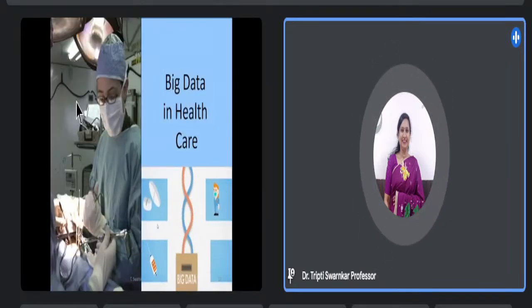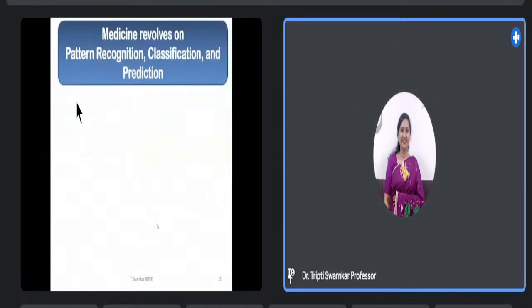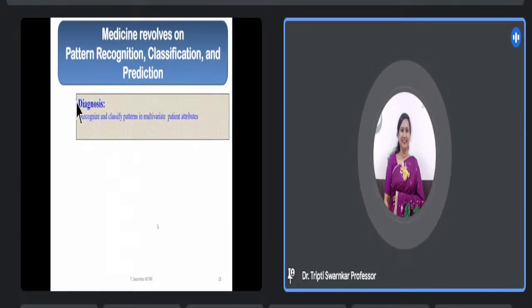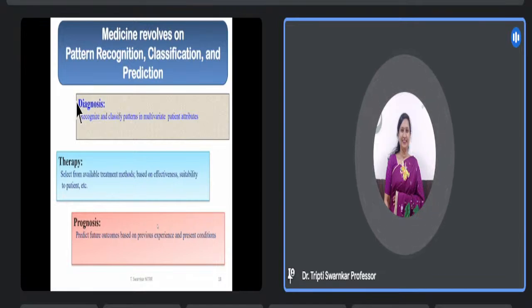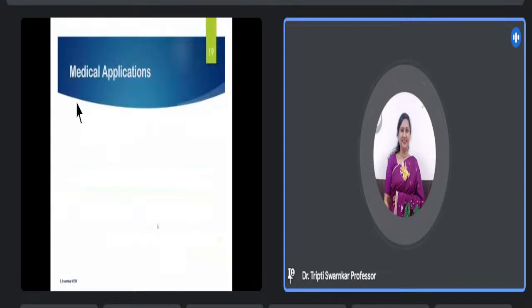As I told you, I work in the medical domain, so big data in healthcare is relevant. Whenever we talk about medicine, which relies on pattern recognition, classification, and prediction, there are three major things where people working in the medical domain focus. One is diagnosis, that is, recognizing and classifying patterns in multivariate patient attributes. Therapy, selecting from available treatment methods based on effectiveness and suitability to the patient. And then prognosis, that is, predicting future outcomes based on previous experience and present condition. These are the three main broad areas whenever we apply machine learning techniques in the medical domain.